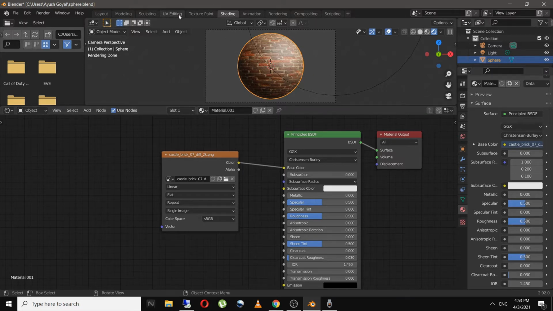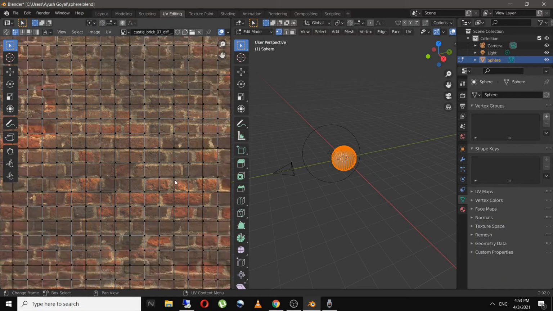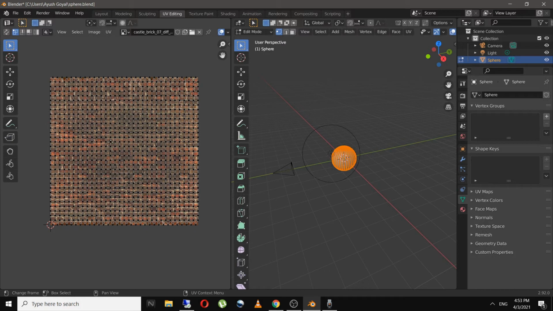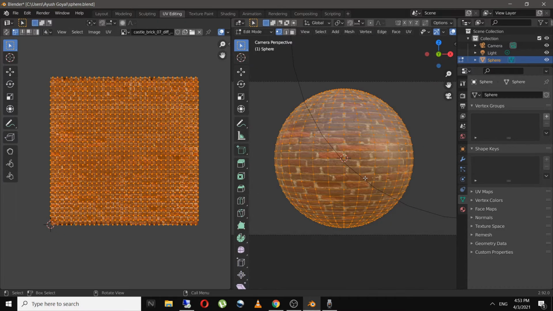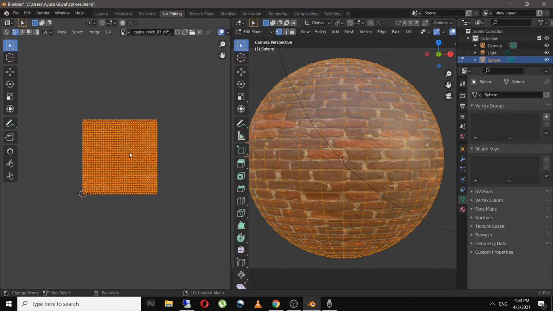So if I click on UV editing, it's just over here. As you can see, we have our whole sphere unwrapped into a square, just like this. And if I go to material preview over here, as you can see, if I move or scale the vertices over here, this will also change, something like this.